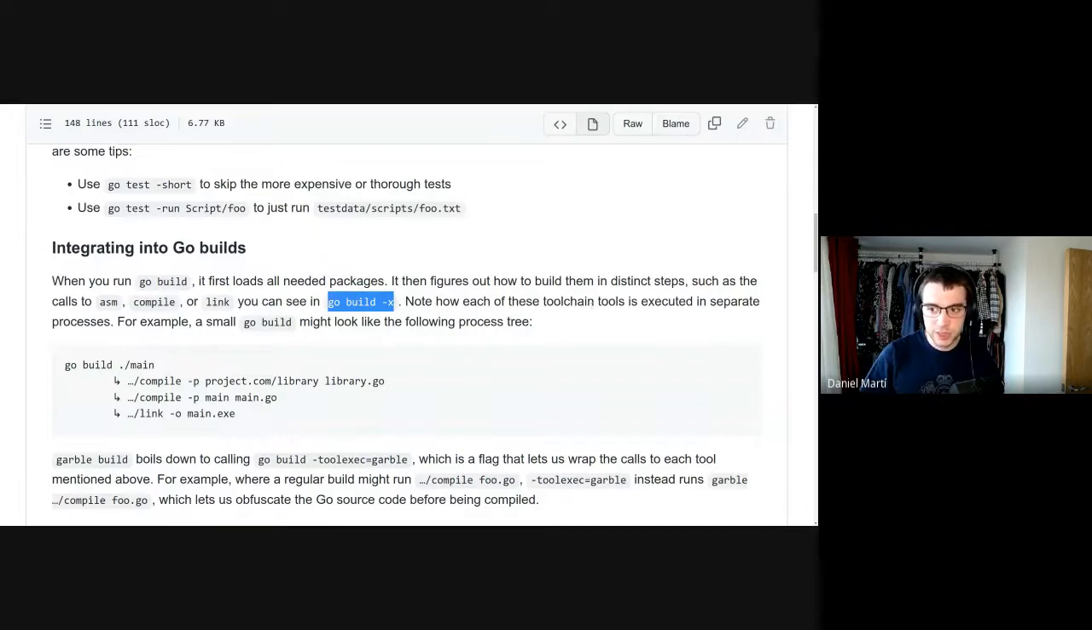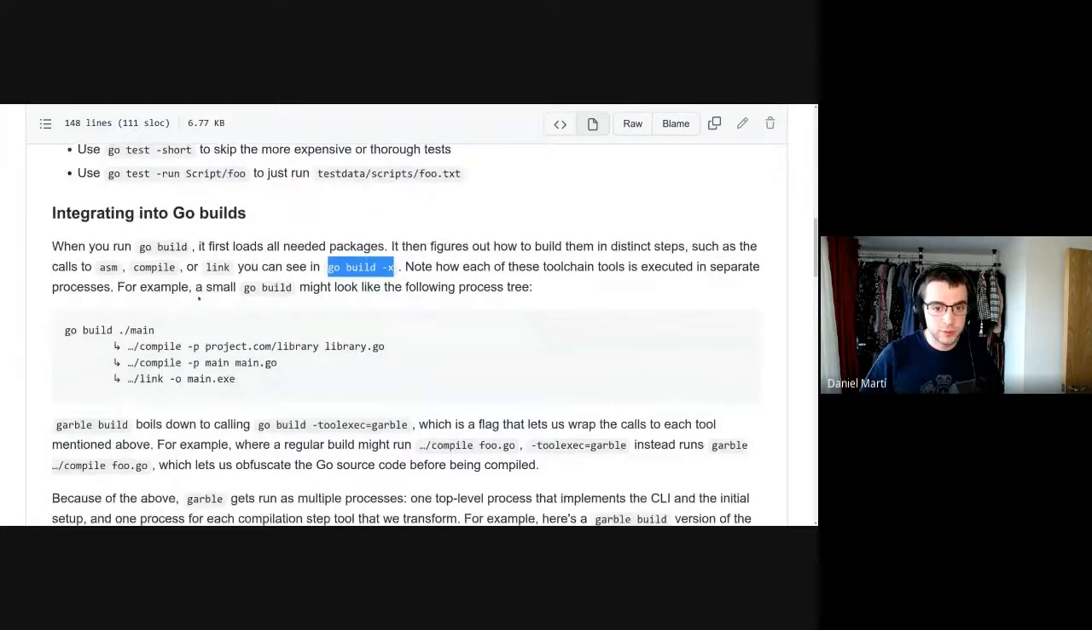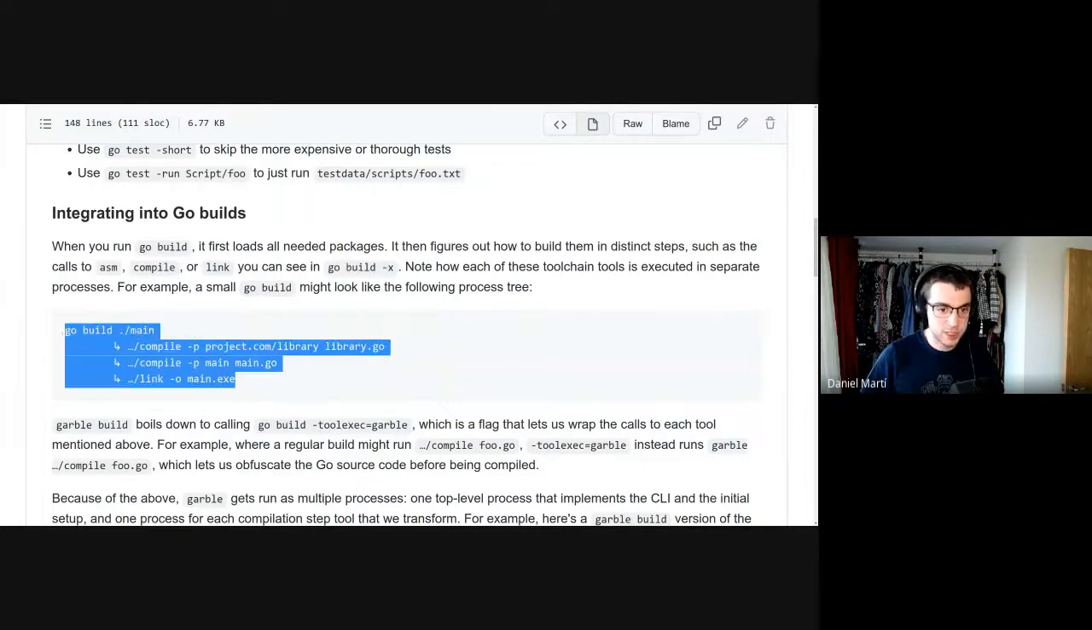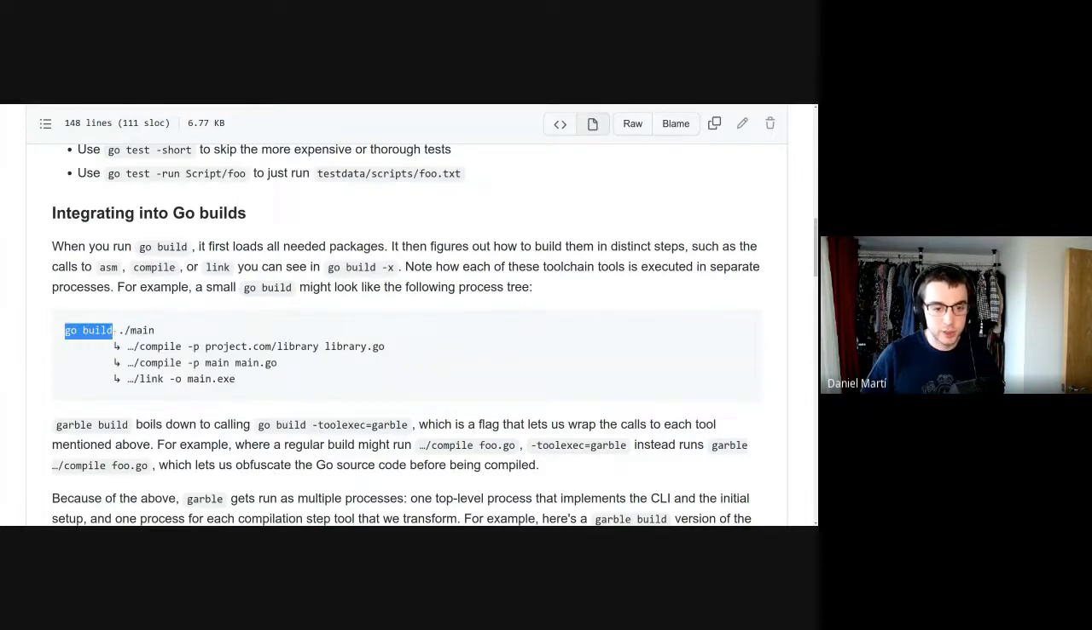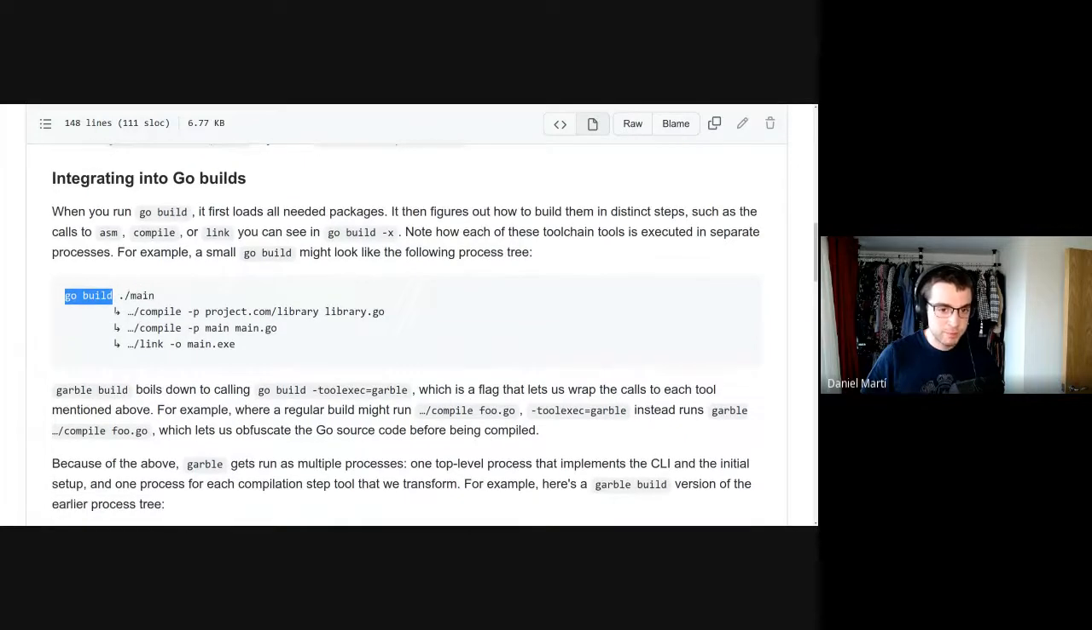It's important to understand that each one of these tools is executed as a separate process. So for example, for a small go build with one main package and one library, if you run go build -x, you might see a tree of processes like this. You've got the top level go build, and then it spawns the compiler for the library package with its files, the same thing for the main package, and then finally the linker.